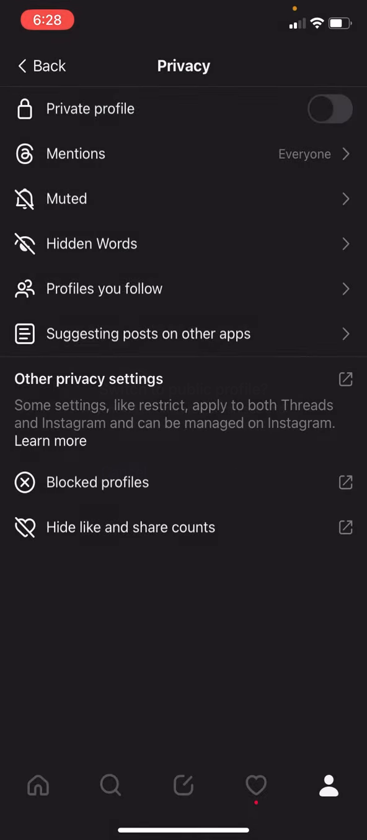But for you, it might look like this. If it's grayed out like that, then that means your profile is currently public. If you'd like to make your profile private, just hit on that.